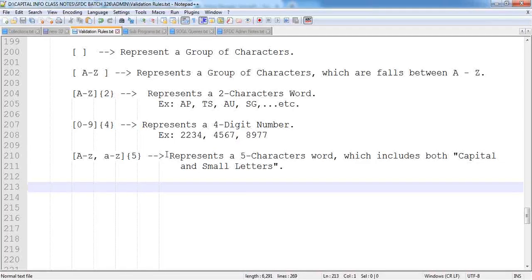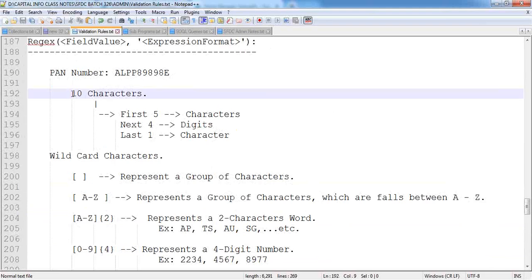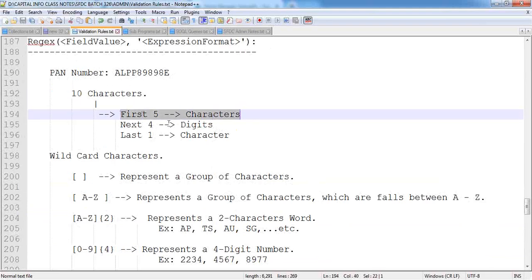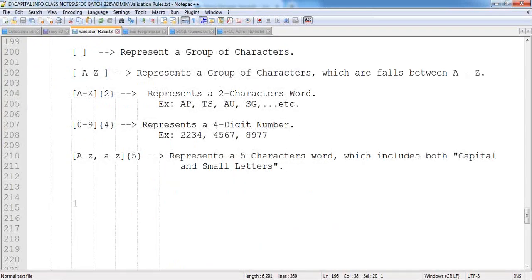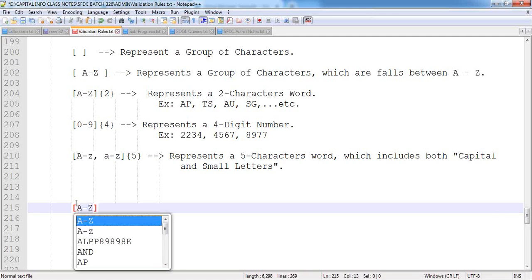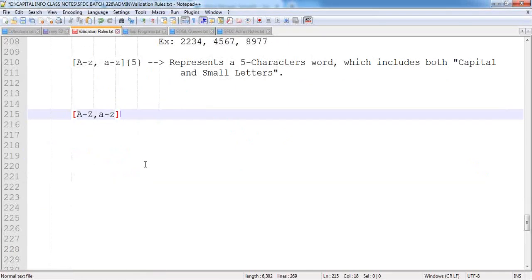So when coming to the PAN number, there is a format. From those 10 characters, the first 5 will be characters, the next 4 will be digits, and the last 1 will be a character. Then how can we validate this? Now tell me how to prepare this expression. The first 5 are expecting what? Characters. How can we specify the first 5? A to Z. It may be capital, it may be small also. I am expecting that the user may enter both uppercase and lowercase letters. How many? 5.